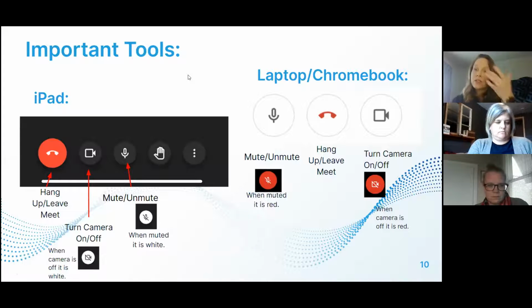So when you get into Google Meets, these are the really important tools for the children to be able to use. Younger children may need help with some of these tools. And especially on the iPads, the buttons are very, very close together. So it's quite easy to hit the wrong one. When the students are unmuted on an iPad, it just looks normal. And on a computer, also just plain nothing on it. When you're muted, it will have a line across it and it will turn red or white.